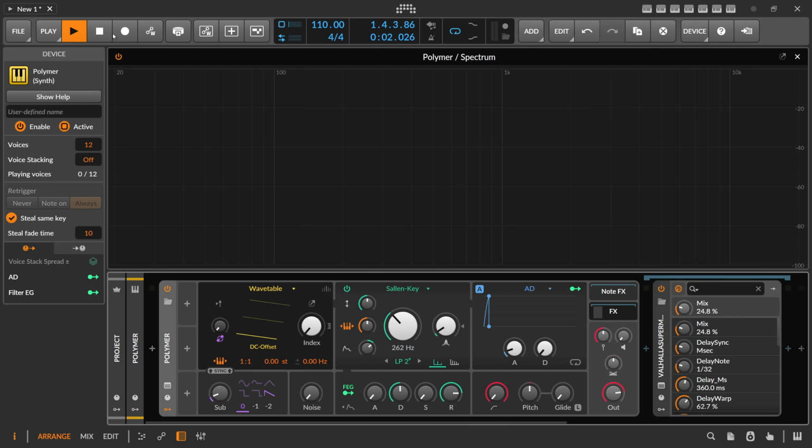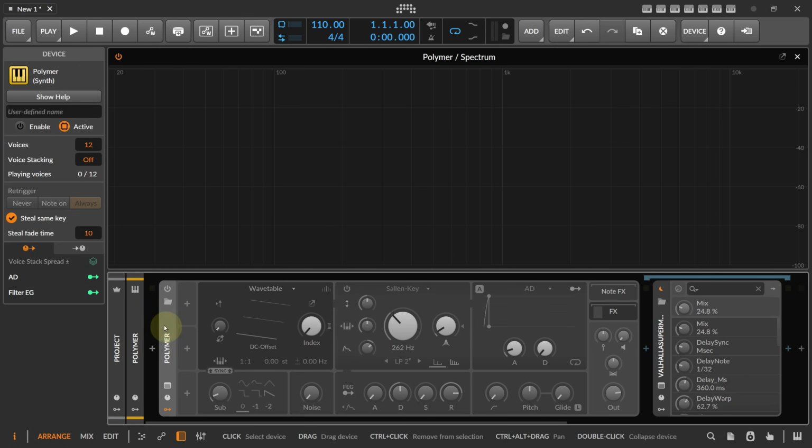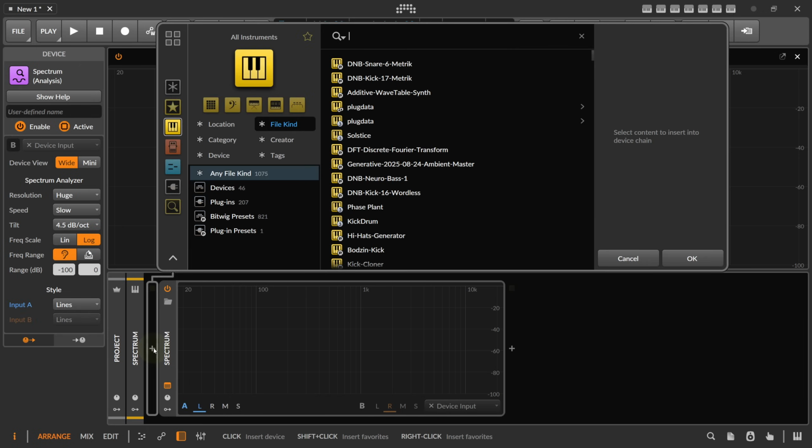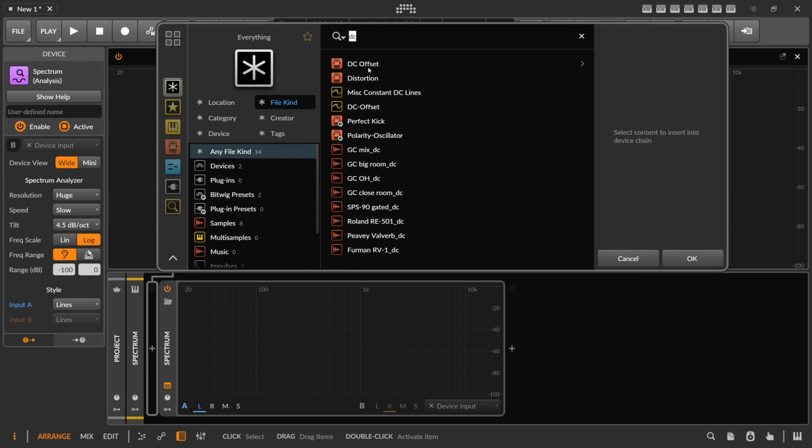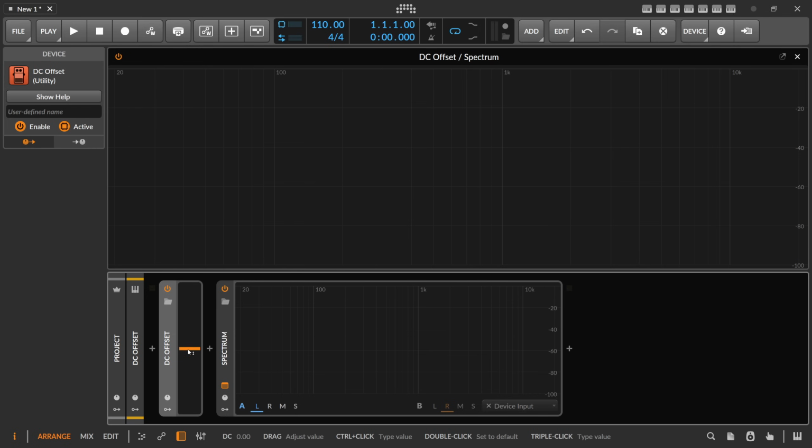So if you don't know what DC offset means, I show you this here very quickly. Maybe I'll just remove it for now. We have a DC offset device here in Bitwig. It looks like this. And all it does is, when you send it out to an audio interface and you move the slider up or down, it changes the voltage on your speaker cone. So this is basically pushing your speaker cone out, and this is pushing your speaker cone in. So it changes the voltage of your speaker cone.